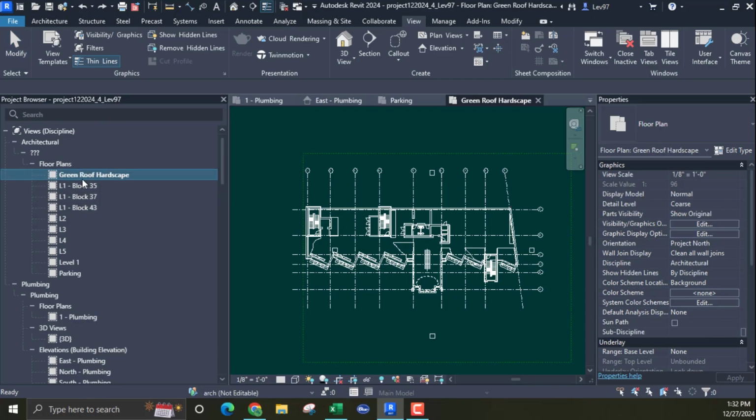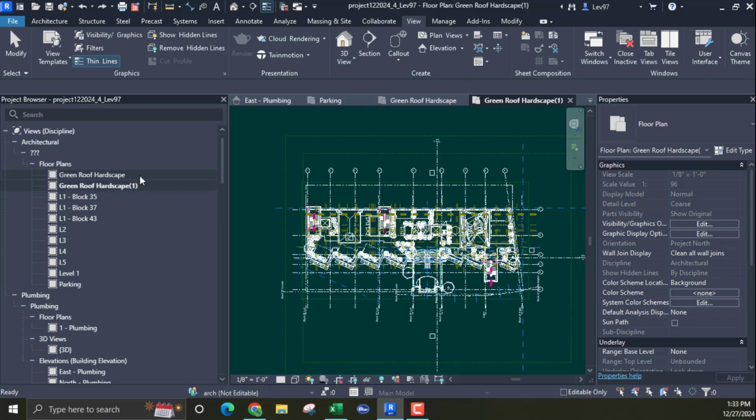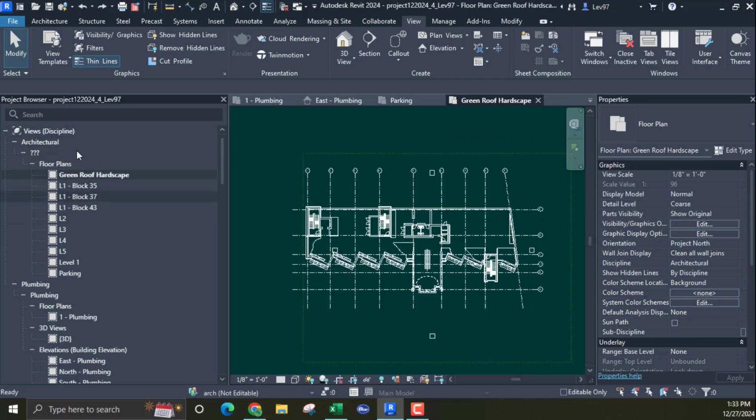You can name it as P roof, and because you always have a backup in your floor plan, when you duplicate existing views, I can bring this in, and it's going to count as the second one, but it's going to have a 1 at the end of it. See, this one. So you can duplicate it, but you don't need to. So you don't need to keep these in your architects folder.